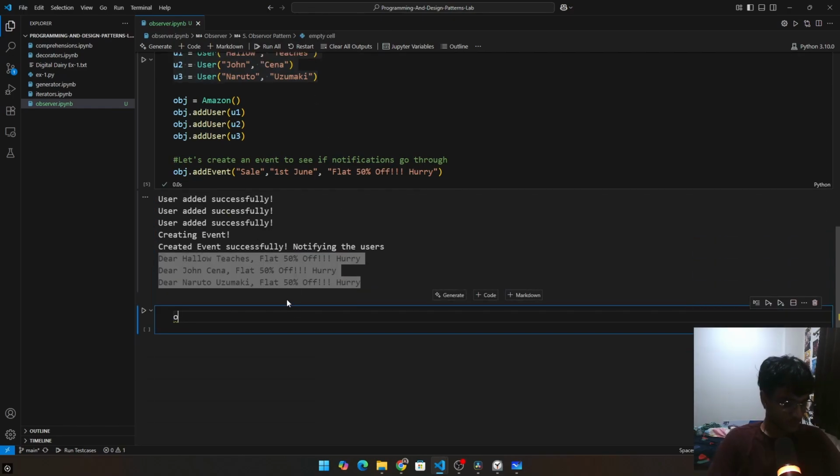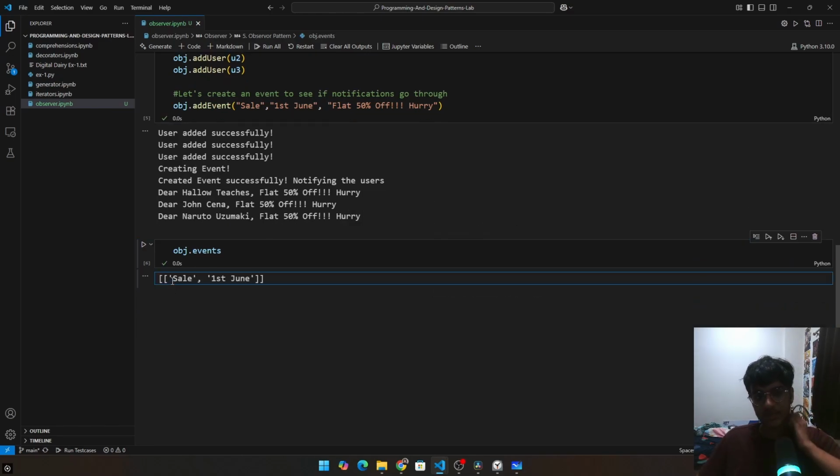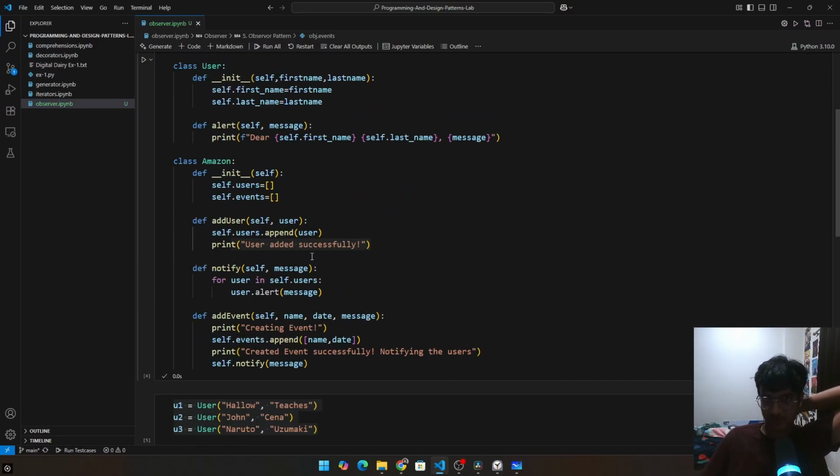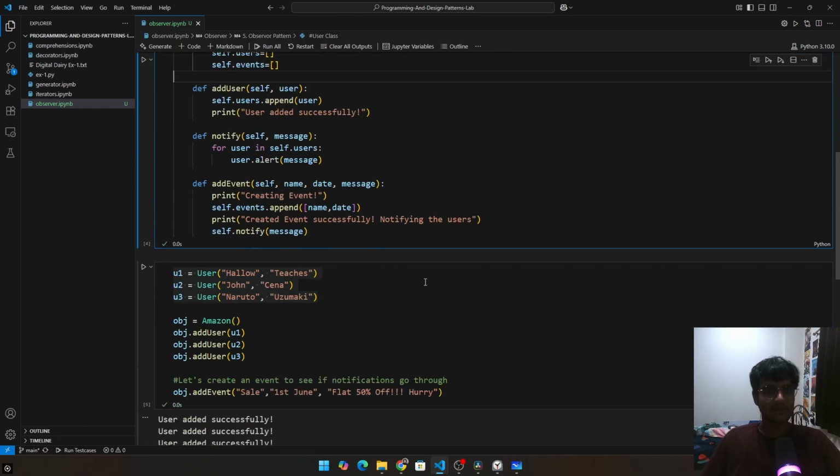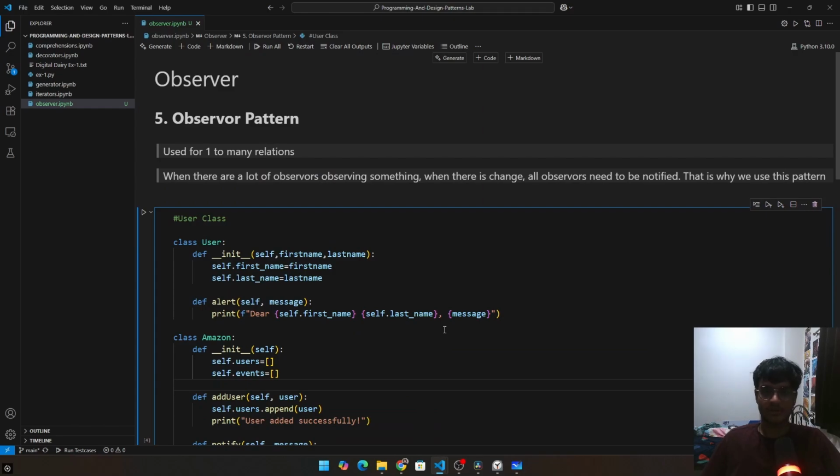Now we can actually go ahead and see the events also. You can see that the sale on 1st June is something that is noted, that is recorded in the events list. So that's it. Very, very simple process. This is the observer pattern.